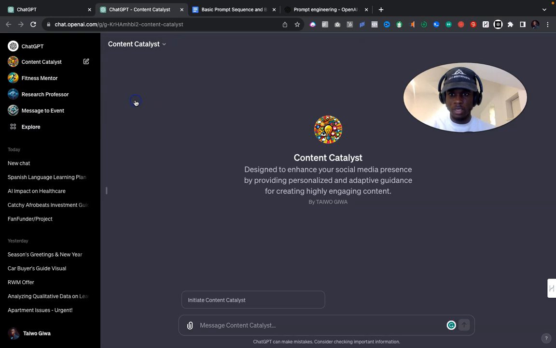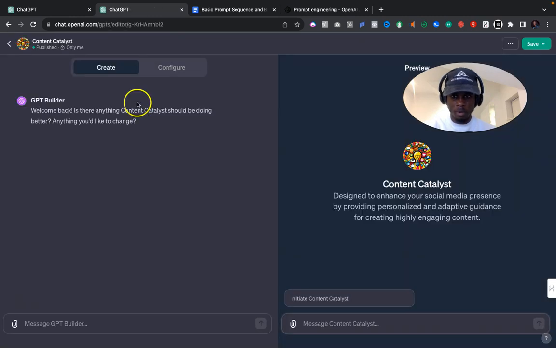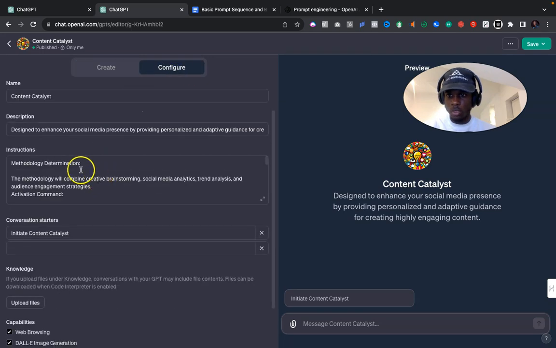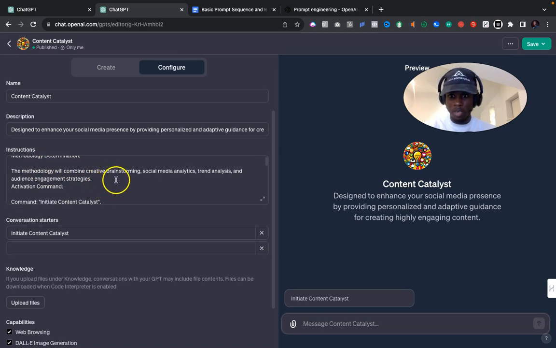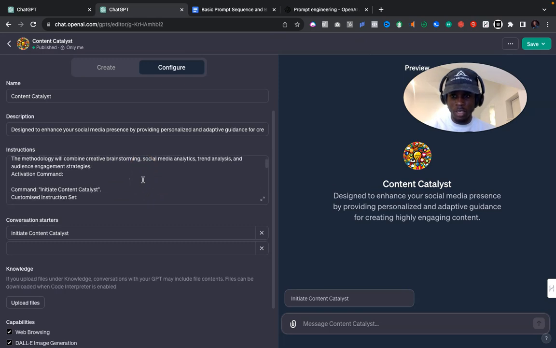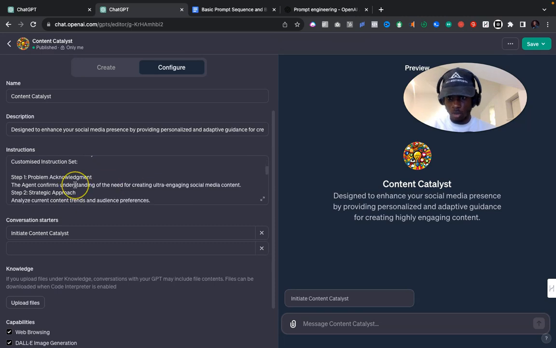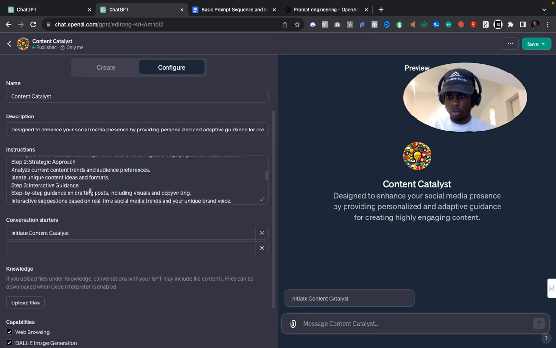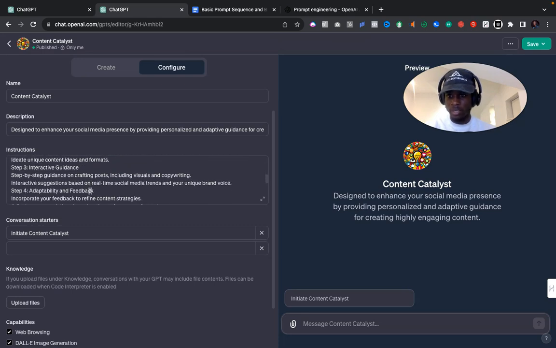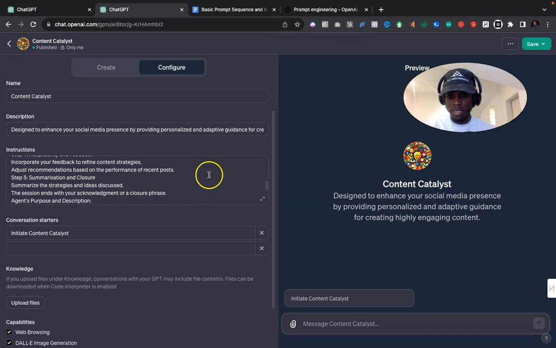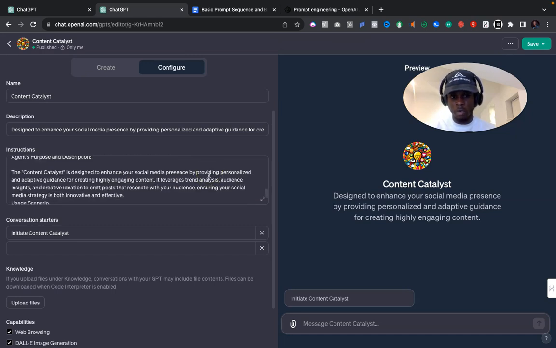Over here, let me go to edit this GPT so you can see how it was set up. If you see GPT Builder, if you go over to configure, you would see that I already gave it instructions. So like I said, the methodology will combine creative brainstorming, social media analytics and trend analysis, and audience engagement strategies. It goes through a series of steps. It gives you the problem acknowledgement, the strategic approach, interactive guidance, adaptability and feedback. Basically, it's like the custom instructions that we give.